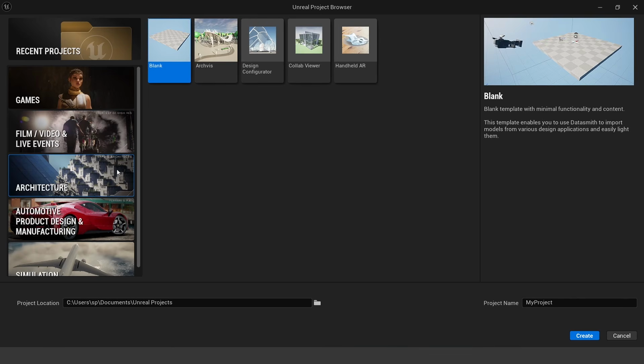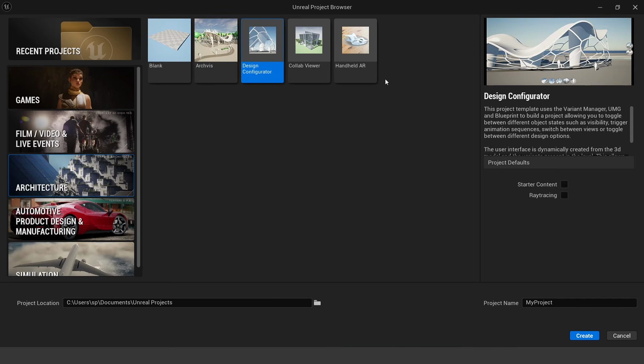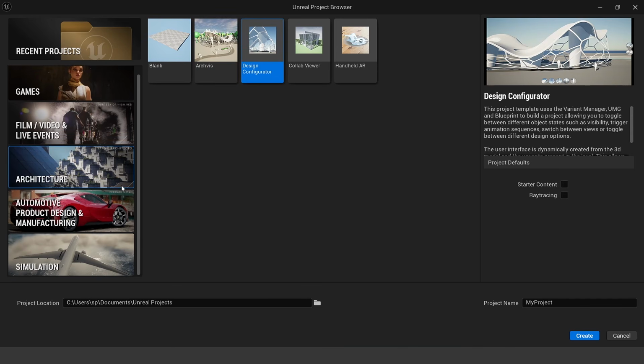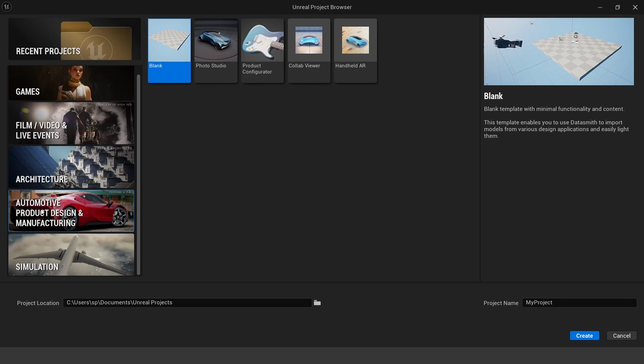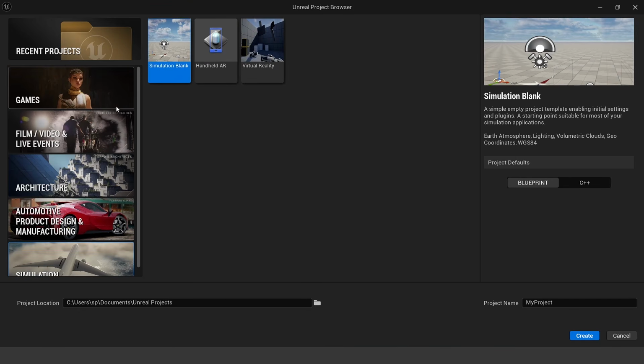Now, architecture, we have some other different templates for architectural visualization. Again, you can select whichever template you're going to be using the engine for. And then of course we have things like automotive, product design, and manufacturing. And then lastly, we have this simulation template. Okay, so those are all of the different templates that you can pick from.